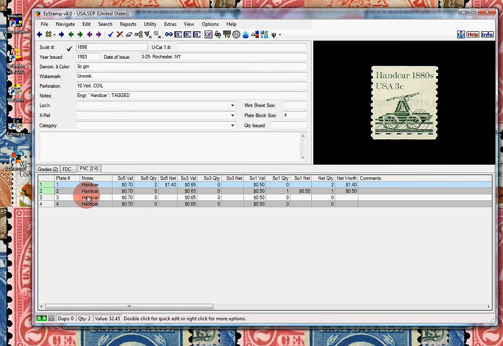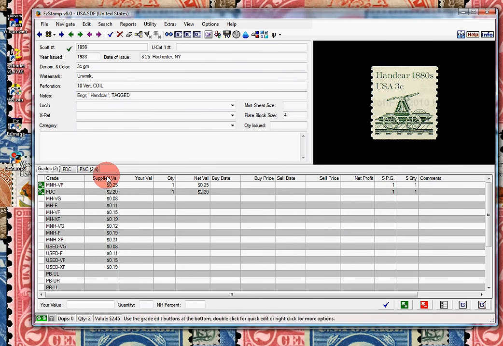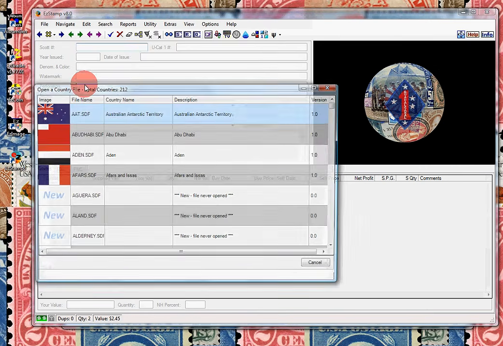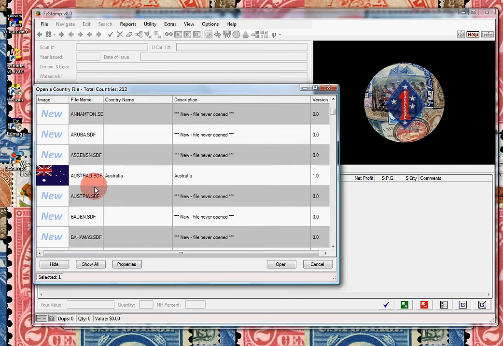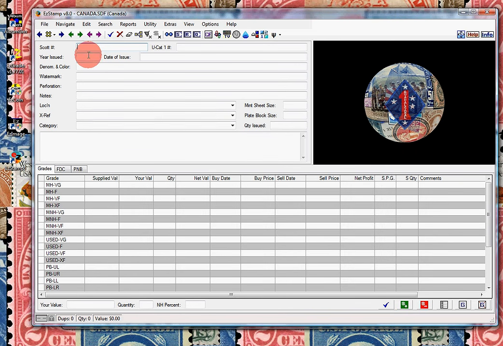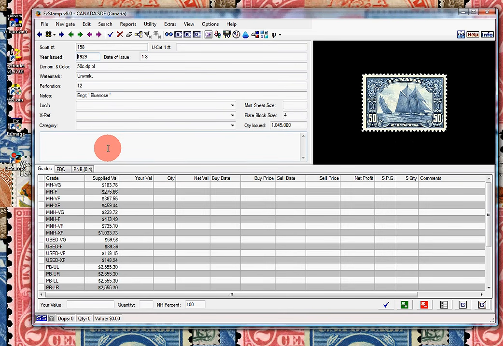All 210 EzStamp databases and growing are used in the same way in EzStamp. Let's open the Canada file and inventory the blue nose. So I'm going to scroll down to Canada. The blue nose is Scott number 158. And there it is. This is one of my favorite stamps. So if you had this stamp in, let's say, Mint Never Hinged Very Fine, again, very simple to inventory.